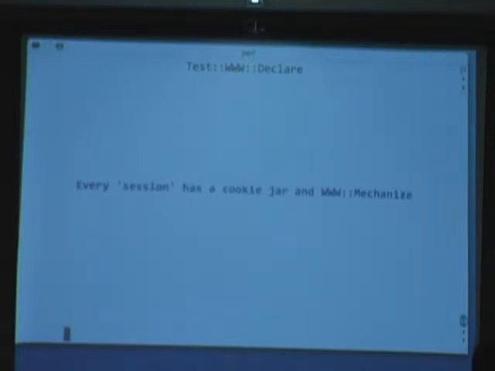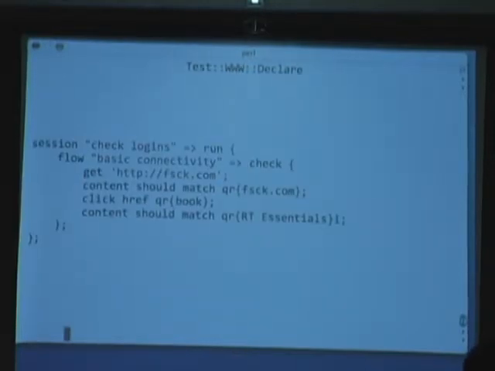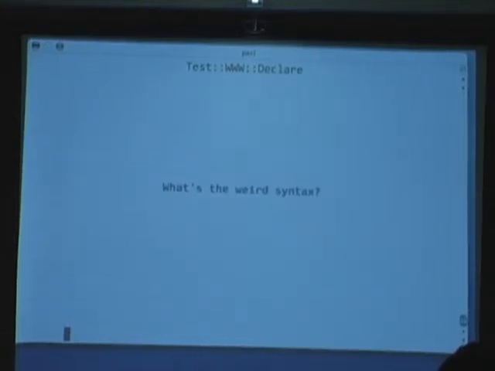So you've got things like this. In our login test session, we're going to do a basic connectivity test. We're going to try to get the fsuck.com domain, and we're going to make sure that the content has the word fsuck.com in it. We're going to click on a link called book, and we're going to make sure that the link we got to has the name of my book in it. So if any of those fail, we abort. So there was a bit of weird syntax on that page. Yes, just one bit of weird syntax.